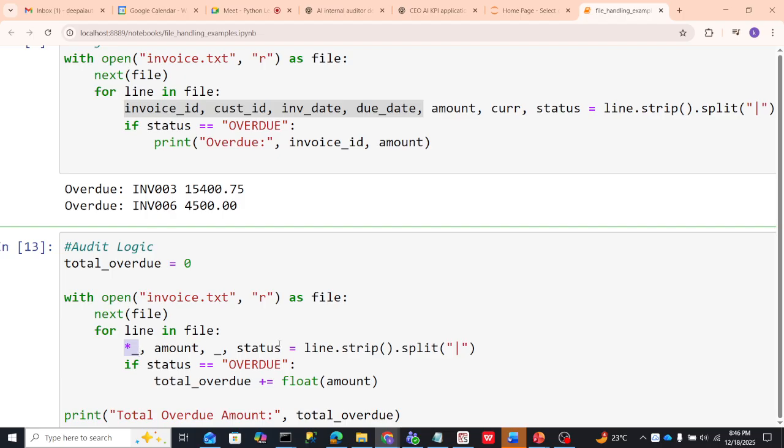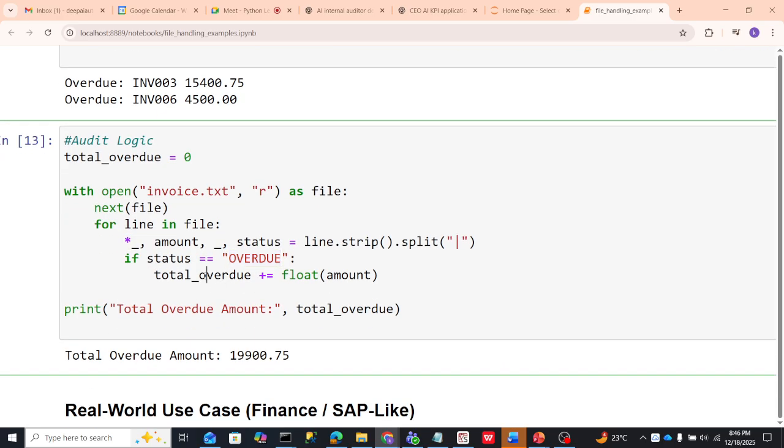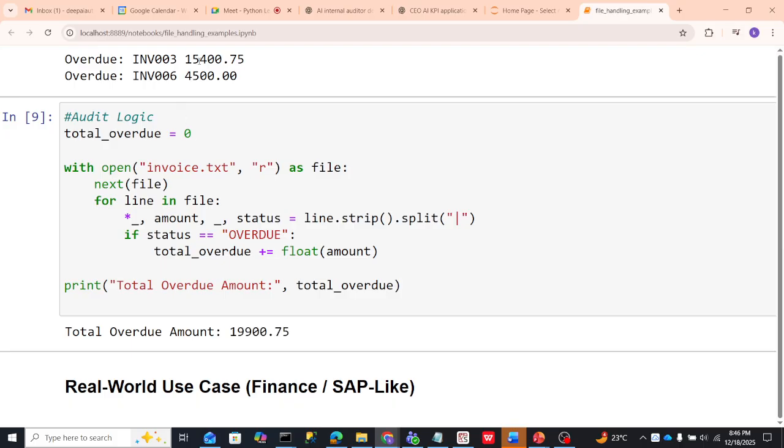Then we are checking whether it is overdue or not. Then we are summing up. If it is overdue, then we are adding the amount to the total overdue variable. So finally you will get the overdue amount. See, this is the overdue amount. If you add up these two values, you will get 19,900.75. So that is the total amount for overdue.